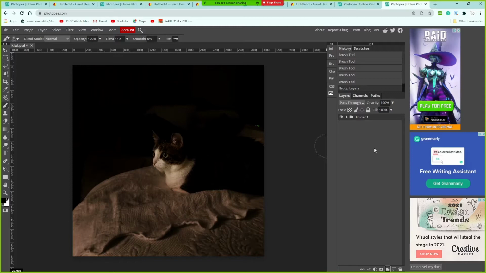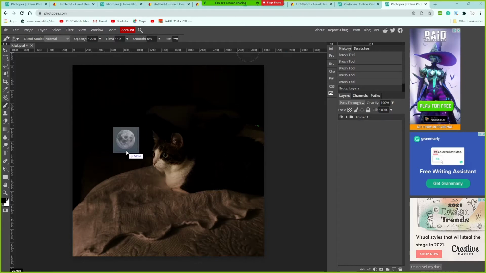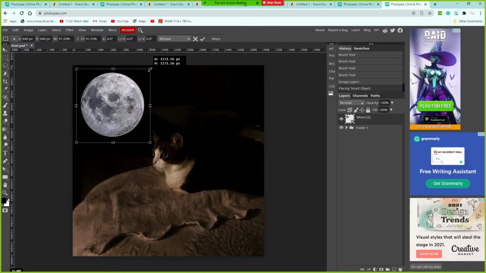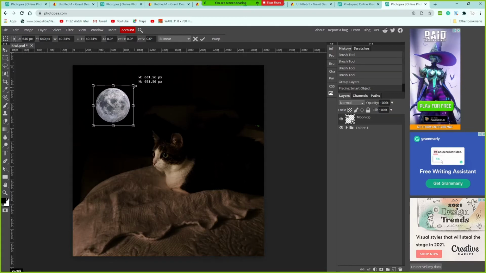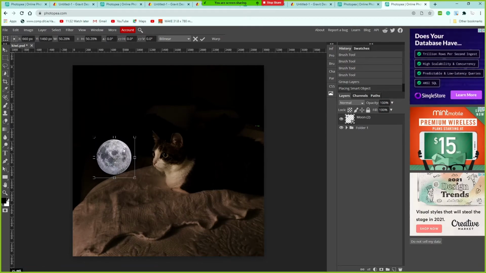Now what we want to do is bring in our glowing objects. For me, it's the moon. Yours could be anything. So I'm going to bring in my moon. New folder. You can hold down Alt Shift and then drag from one of the corners. And I'm just gonna put it in front of his face. Or her face. This is a female cat.